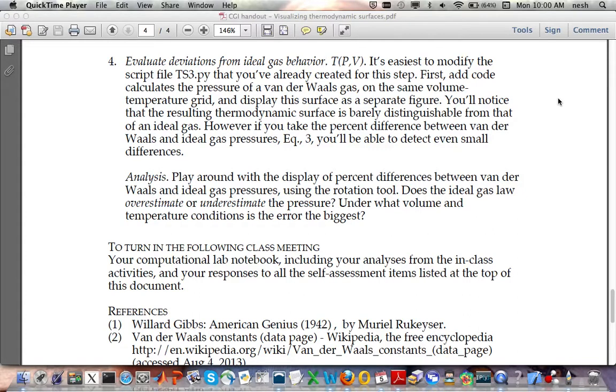Hello, this is Stephen Nesheb again, and I'm here to help you out with exercise number 4 from the Visualizing Thermodynamic Surfaces Computational Guided Inquiry. The idea on this one is we want to look at deviations of a thermodynamic surface of an ideal gas compared to what we think is a more accurate version, which is the Van der Waals gas. So that's what we're going to do here.